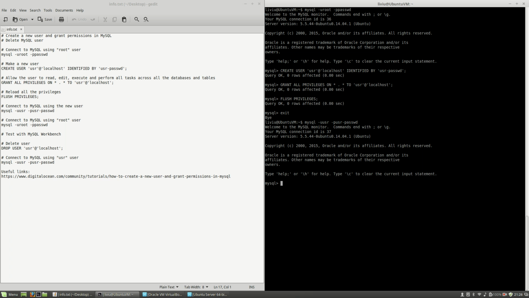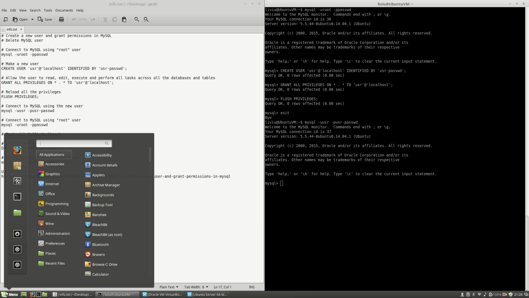Most of the time, when you create a new user, you will grant a specific set of privileges, and maybe those privileges will be available only to specific databases and tables. Okay, you can test this by using MySQL Workbench.